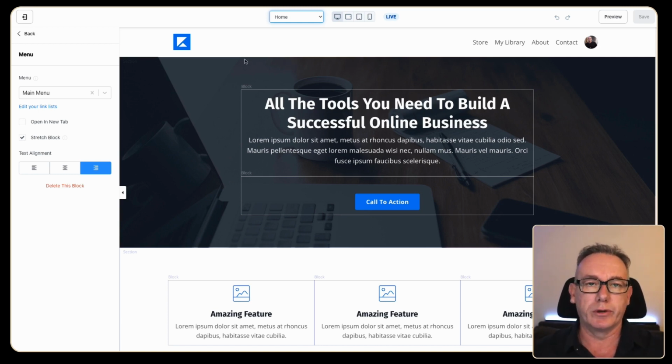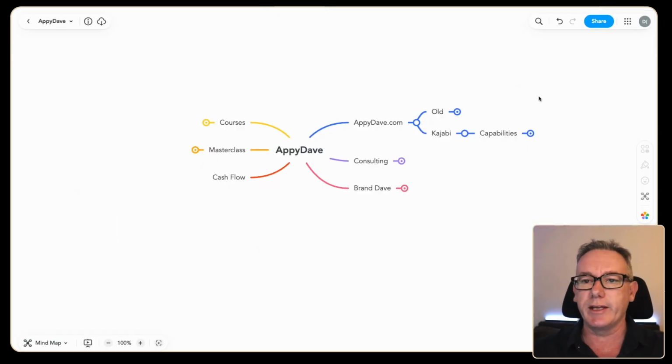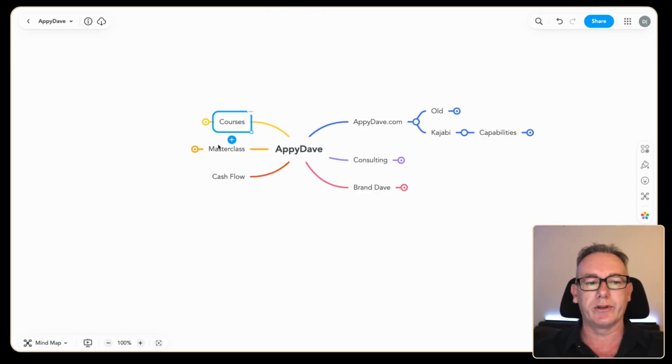I'm going to have multiple courses. That's going to be under a page called courses, because I'm going to have services like consulting. That'll be under a different sort of page. So what we're trying to do is develop that structure. The way we can do that is we can take the information that we put into our mind map.